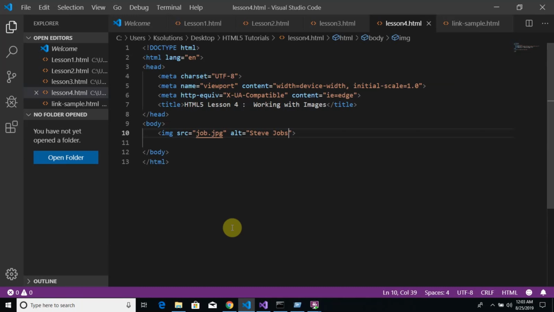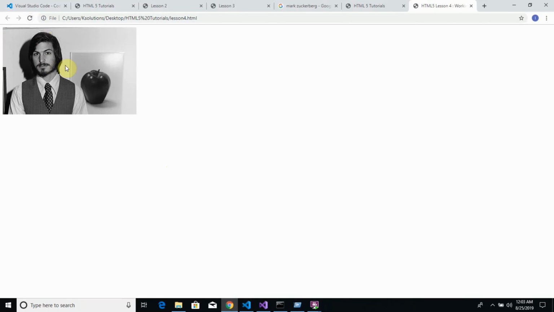So even when content is not loading, people who go to the site at that time should still be able to have a feel of what the content is meant to be. So that is what alt is. You can feel free and put anything in there. So if I come here now and write the right thing, I can have this as the job. If I mouse over it, it's going to tell me the alt. So I have the Steve Jobs back to where it was.